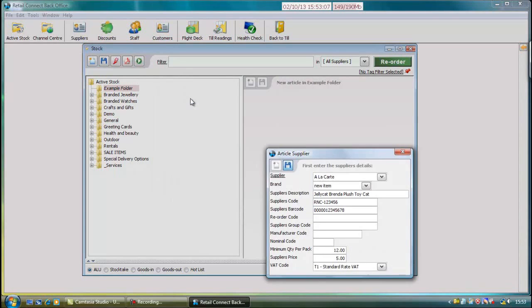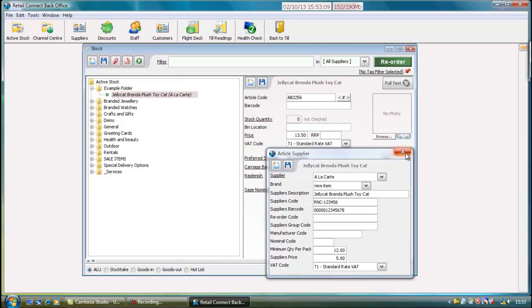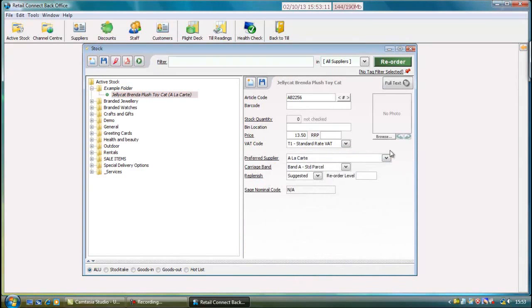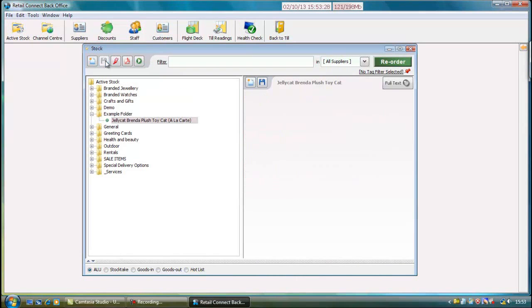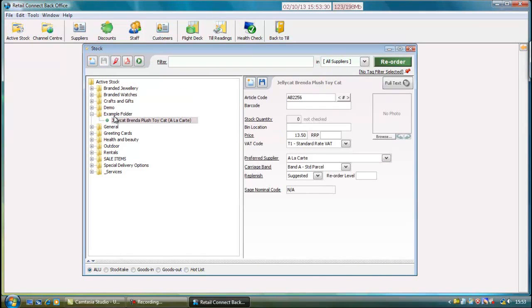Now hit the save icon. You will notice that your article has now been created in the left-hand panel of the Active Stock window, under the category folder. It will remain in italics until you click on the save icon in the top left-hand corner of the Active Stock window. You are now ready to enter the product information for the selling retail part of the article.